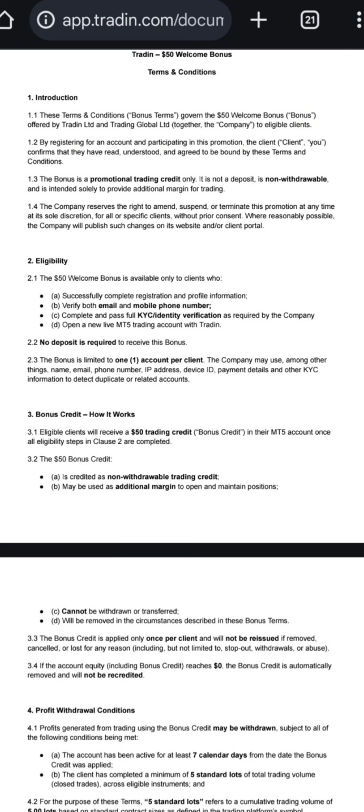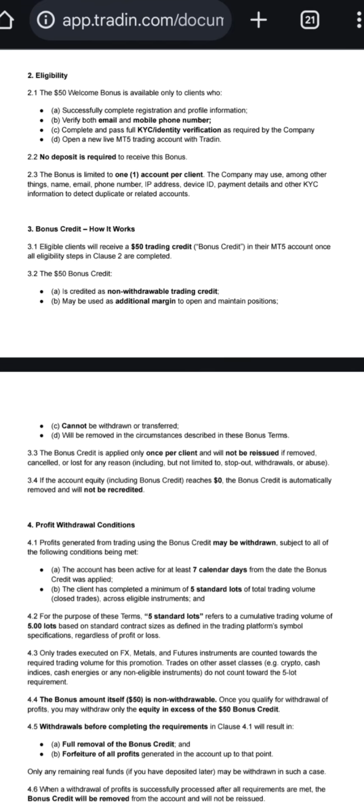And how does the bonus work? Eligible clients will receive a $50 trading credit in their MT5 account once all eligibility steps in clause 2 are completed. The $50 bonus credit is credited as non-withdrawable trading credits. Yes, you can't withdraw the $50. You can only withdraw the profits made on it. It may be used as additional margin to open and maintain positions. It cannot be withdrawn or transferred. I've said that before. It will be removed in the circumstances described in these bonus terms.